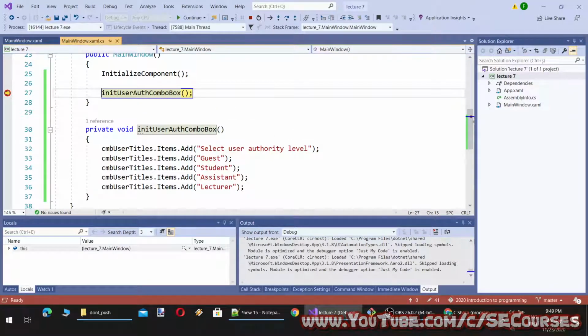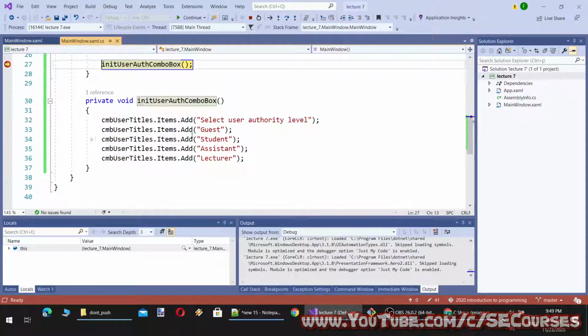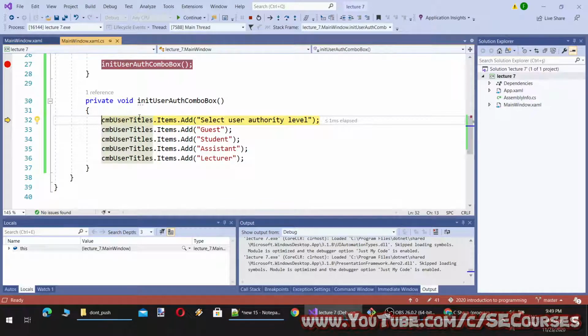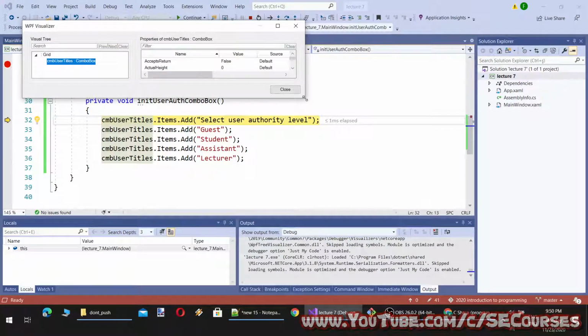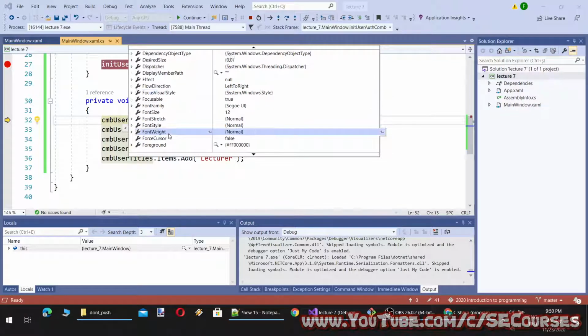Okay, so you see no window has appeared yet because it is still in the main window method call. And to get inside this method call, our method, I'm going to use step into, and now you see my breakpoint, or let's say our currently executed line is here. And now I will continue with step over. So when I hover my mouse over CMB user titles, our combo box, you see it has, okay, this is the visualizer. I will just check its items from here. And let's get to the items.